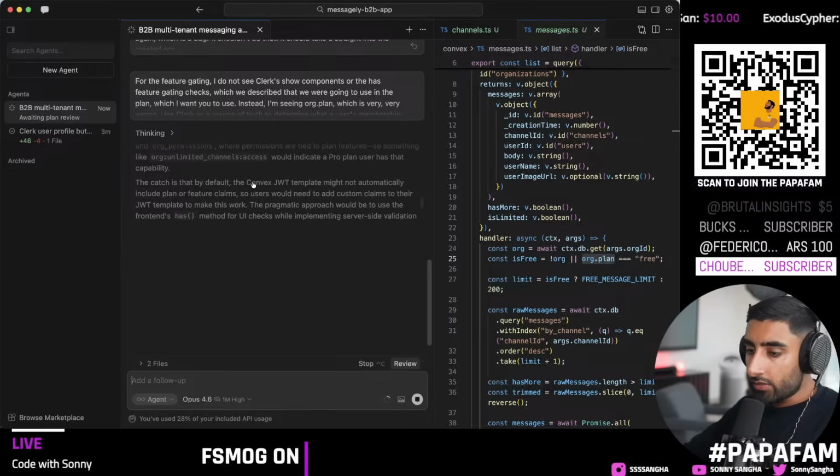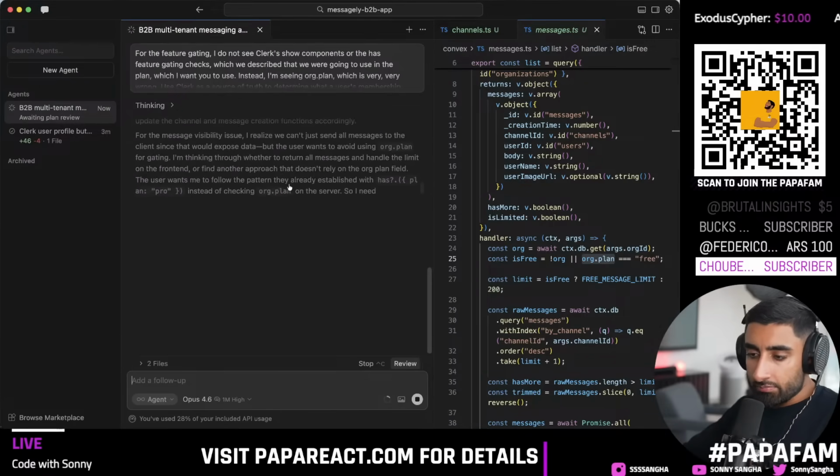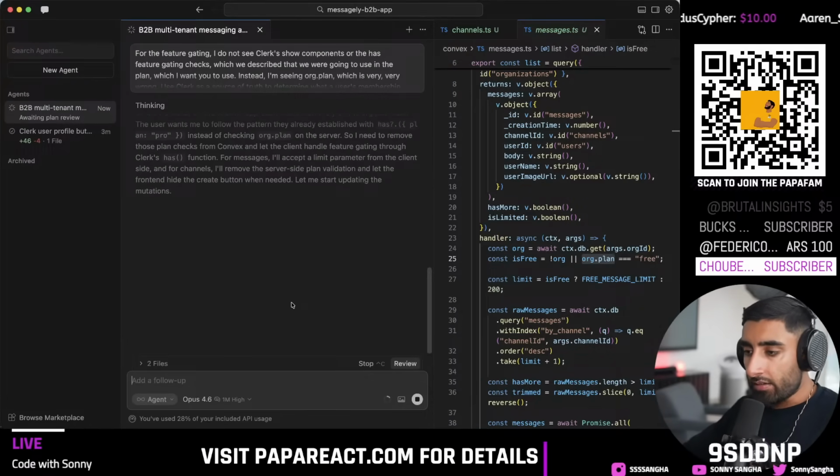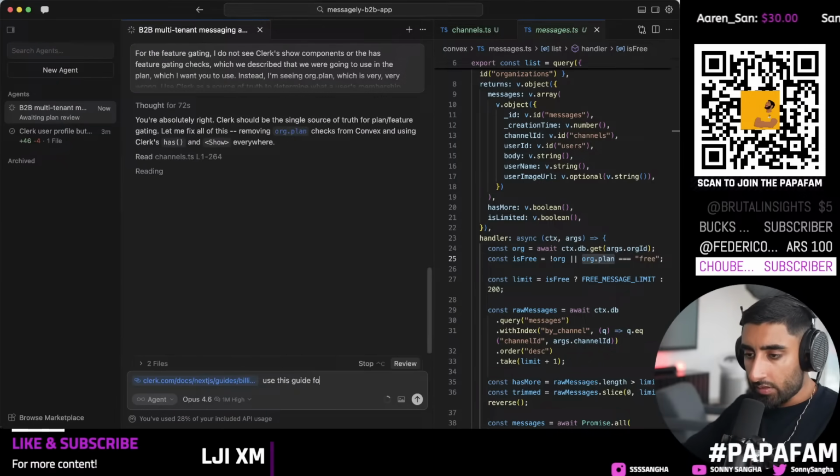Versions are tied, so it should actually sync, but it doesn't always. And I don't want to rely on that. I want to rely on the raw Clerk side of things. So I'm going to say use this guide, or use this guide for support.